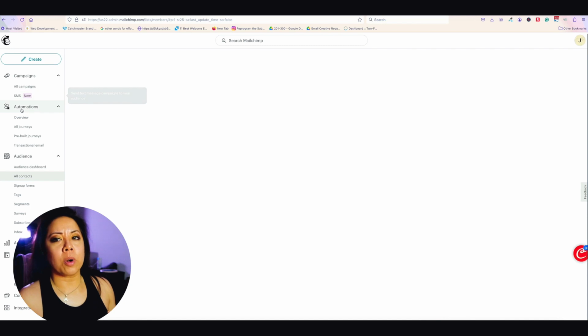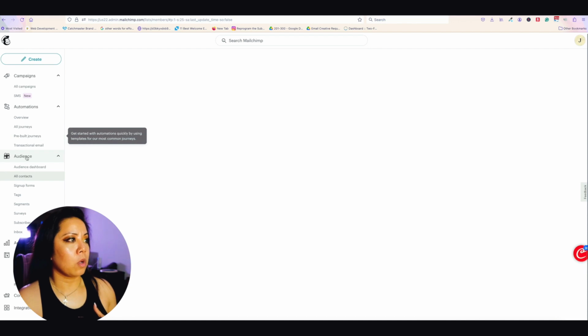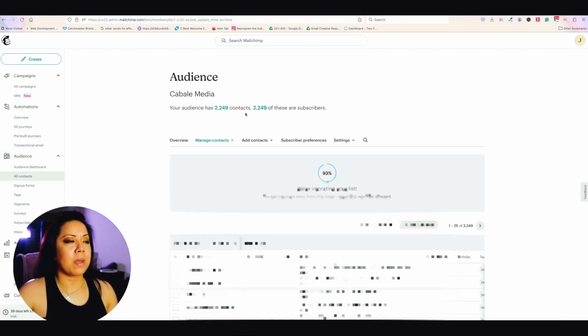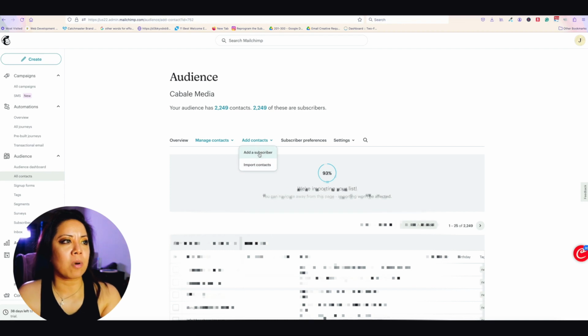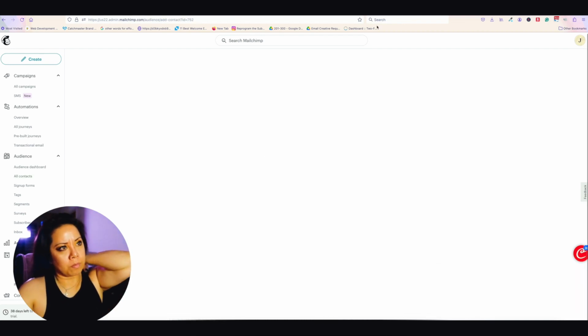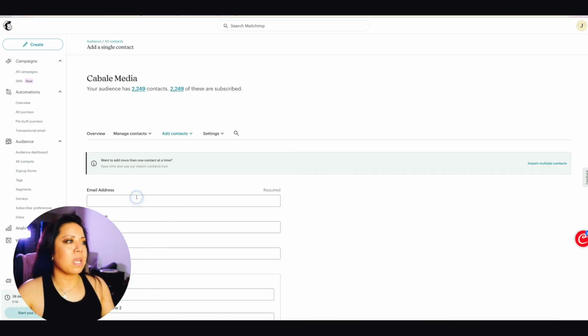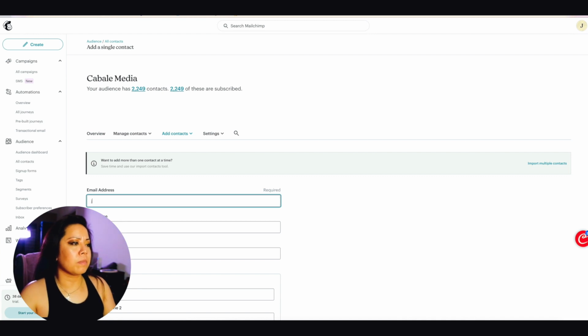Another way to import your contacts is very easy. So we'll go back to here. Go to contacts, all contacts. As the contacts are there, we could add more contacts. See, this says we're currently importing your list. Add a subscriber. Let's say for argument's sake, we can use a personal email address.